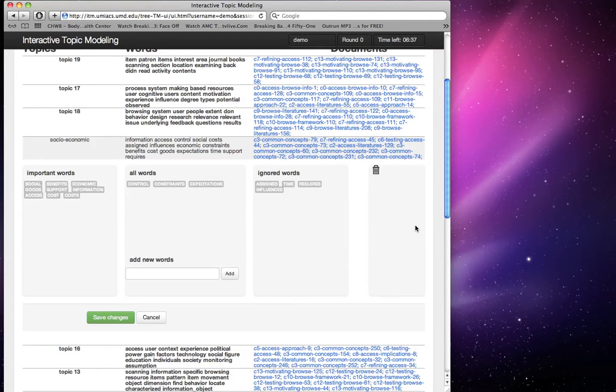I'm not going to trash anything, and in fact trashing is unlikely to happen because the idea is that a word would be dragged to the trash bin if it's useless for all topics. And this is unlikely to happen unless it's really like a stop word of some kind.